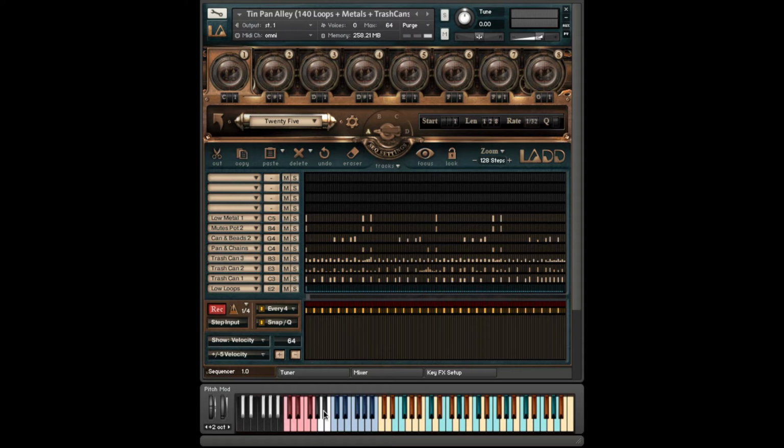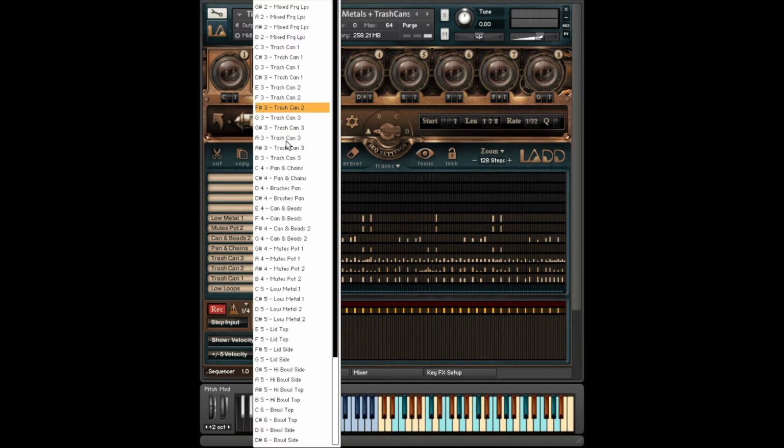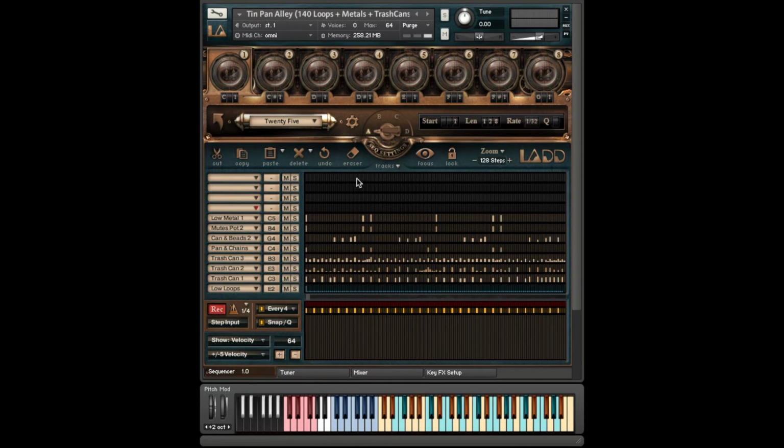These keys are in red, ranging from C1 to G1, and you can also assign multiple sequences to the same trigger key. And finally, all sequences can play all of LADD's different types of samples, whether multi-sampled hits, audio loops, sound effects, pads, or tuned percussion.